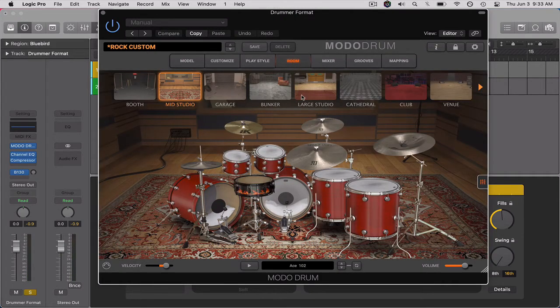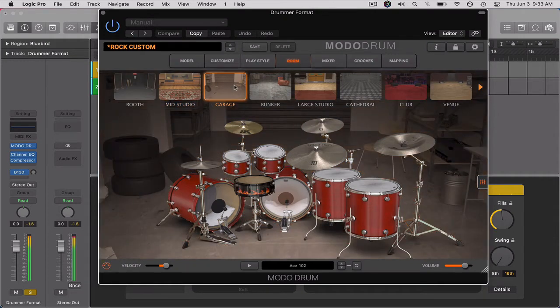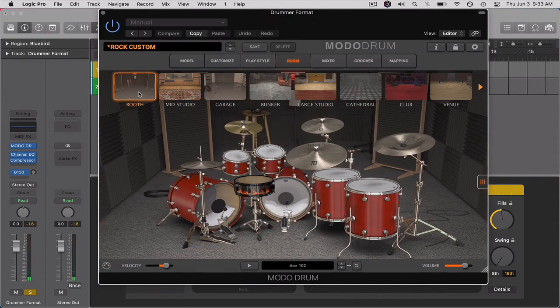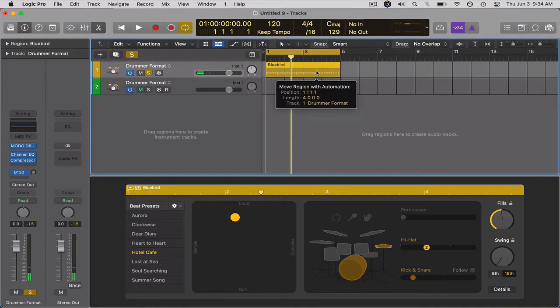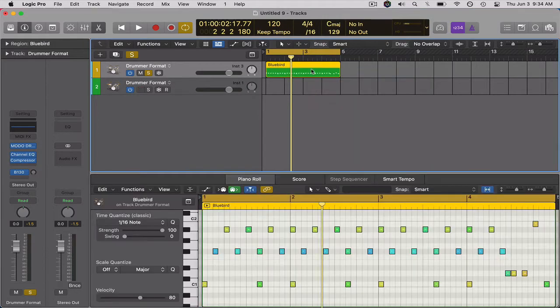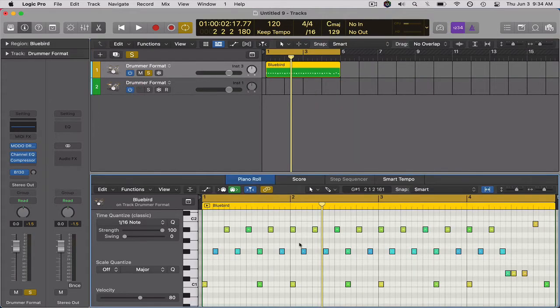All right, let's change the positioning of the room. When the drums play, are we inside of a garage? Or are we doing something a bit more stereo, something like a booth? Okay, good. So let me go ahead and convert this over to MIDI, just so we can start changing some of the aspects here.